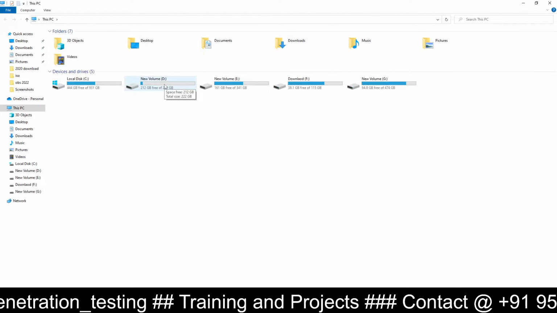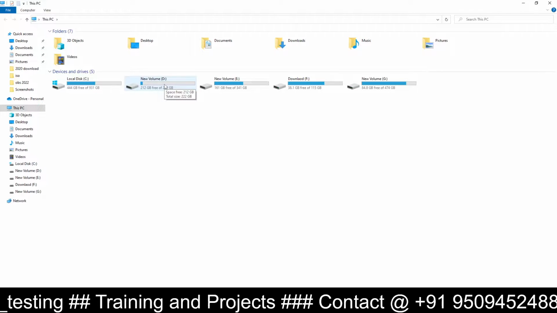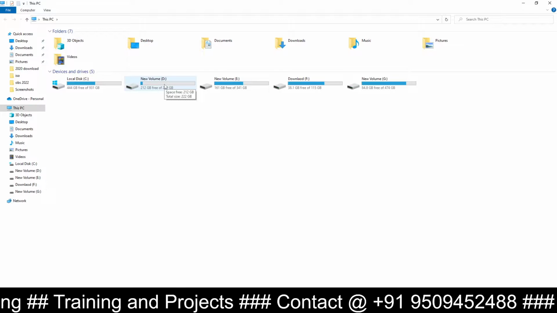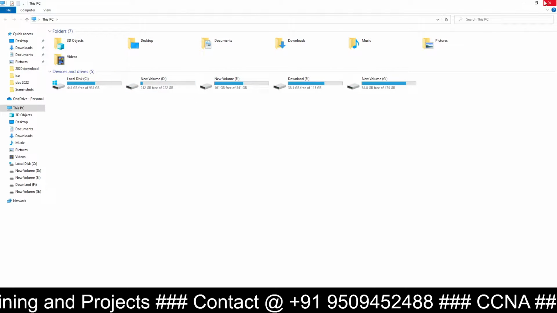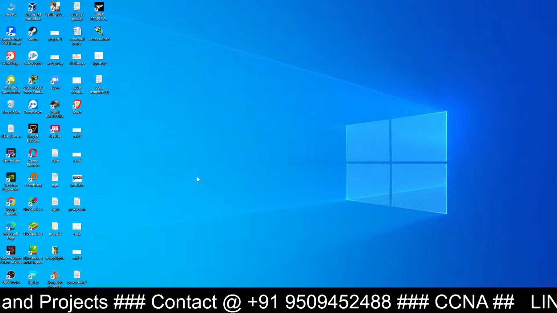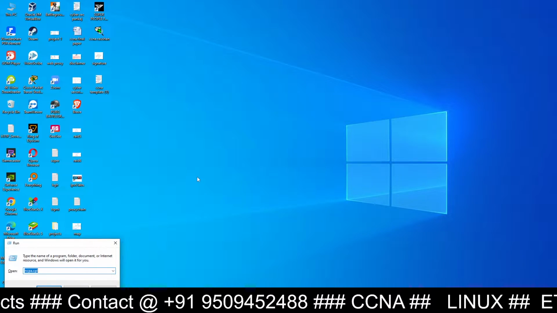Okay, that means excluding the C drive and D drive, it will share all the others, like the E drive, F drive and G drive. Okay, E drive, F drive and G drive. That's all.